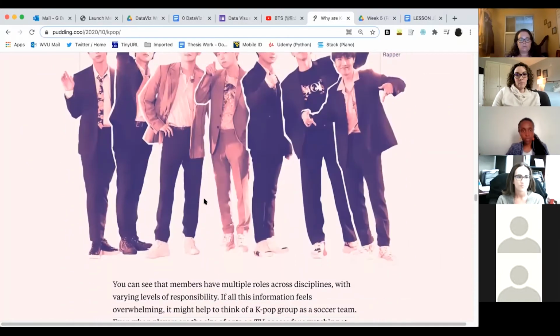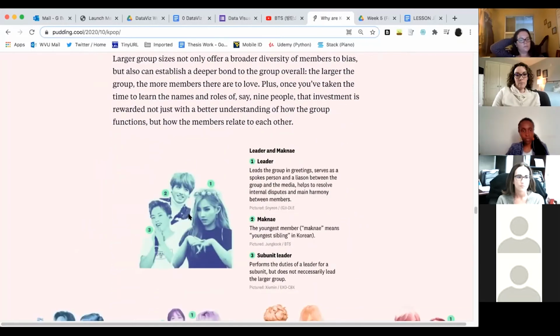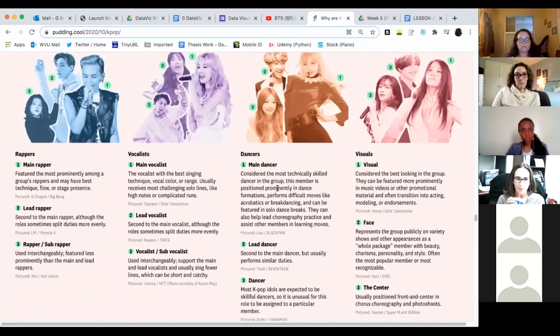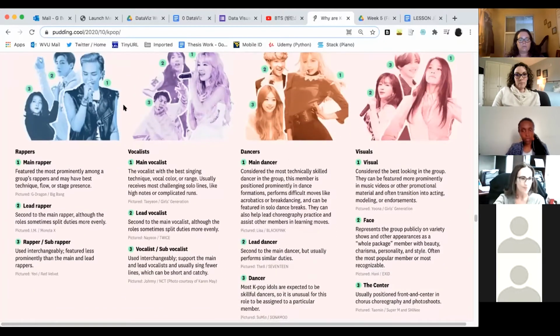It breaks down what the different roles are in a K-pop group, so you can see there's specific roles. There's the leader or the maknae. There's the subunit leader. There's rappers. There's vocalists. There's dancers. There's visuals. You notice how color is used as information to break this down.